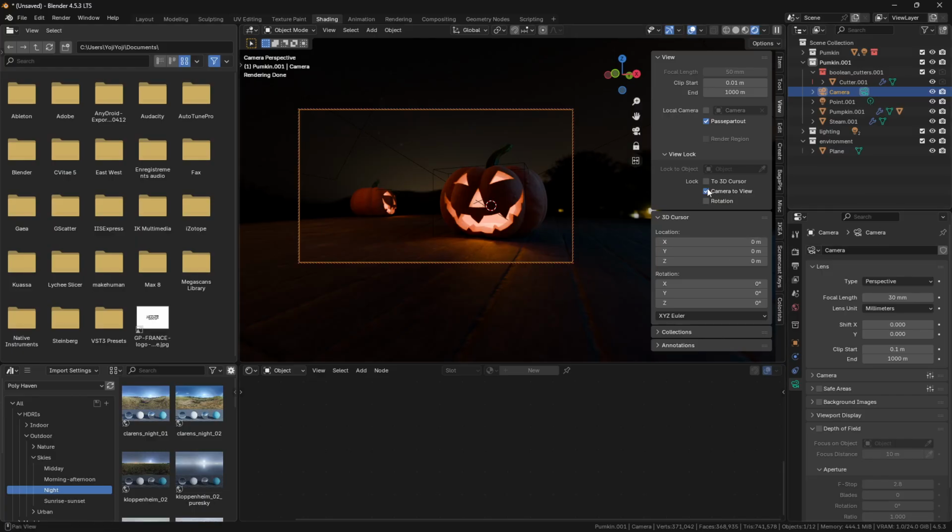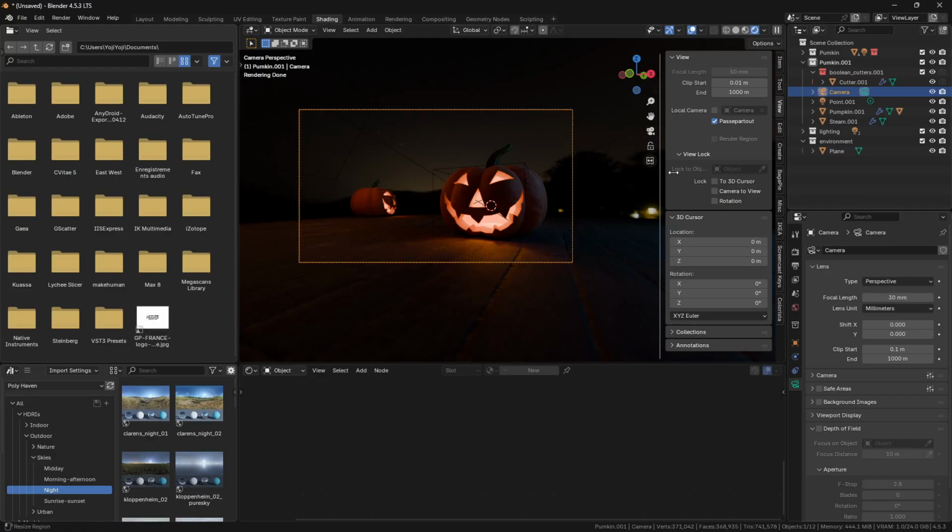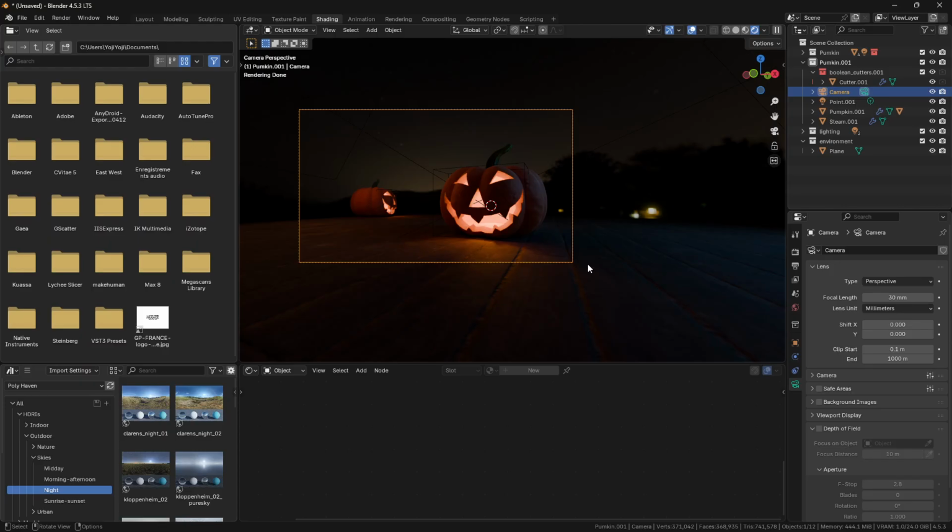Okay, good. So we are good for the framing. Now I would like to add some simple effects. I would like to add some depth of field. I will decrease the f-stop value to 0.2 or something like this, and decrease or increase the focus distance to make it look easier.